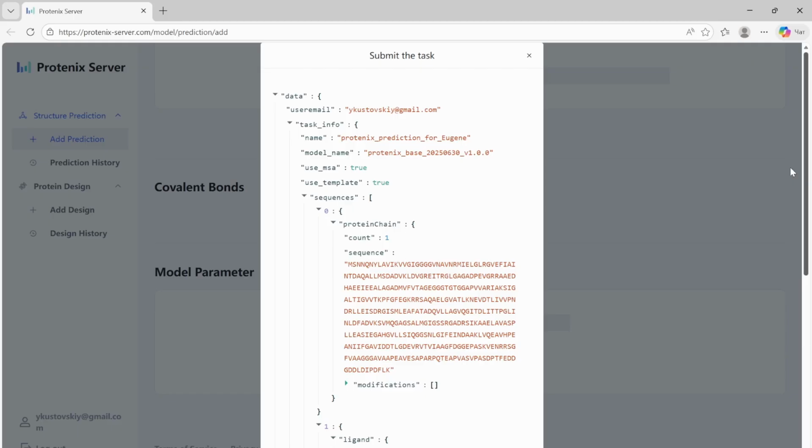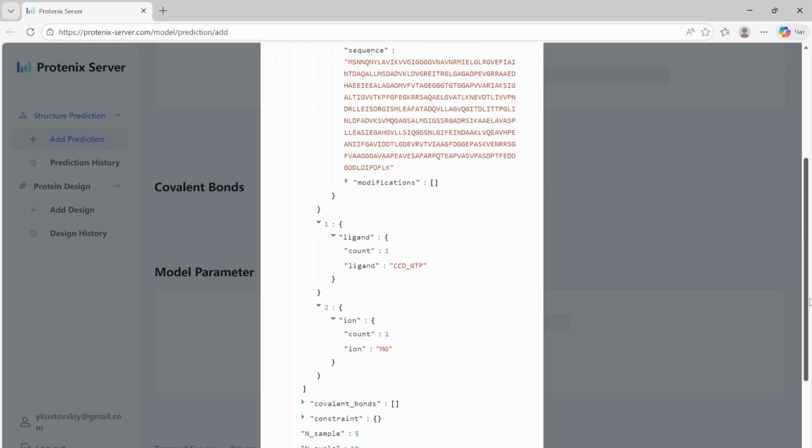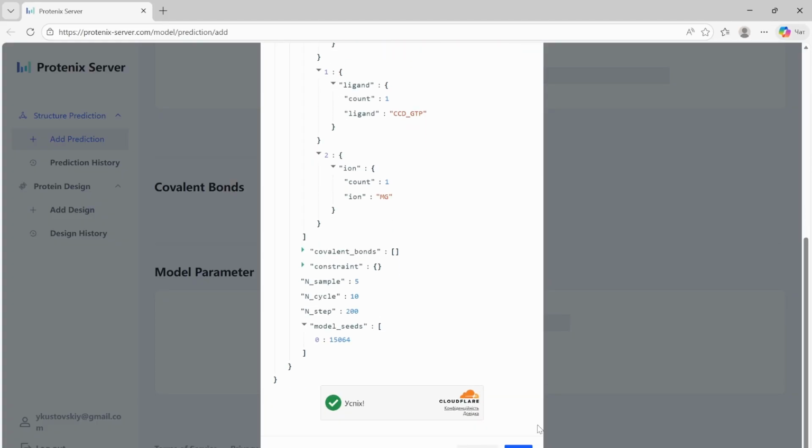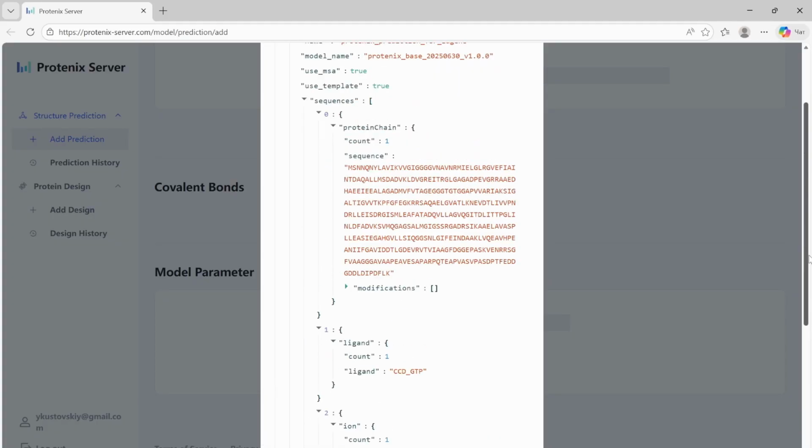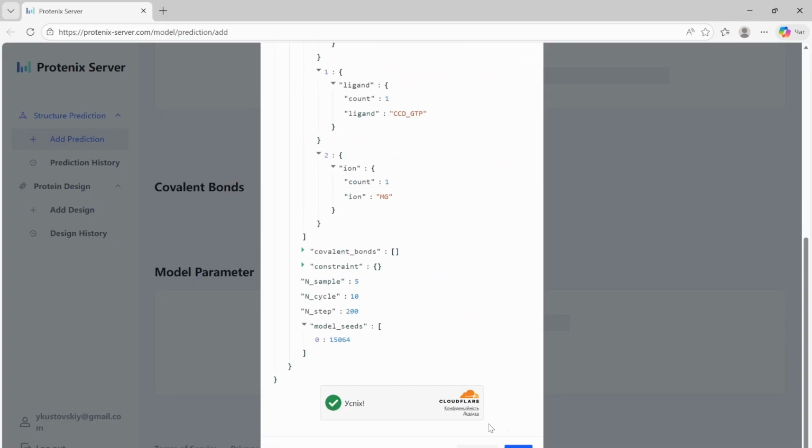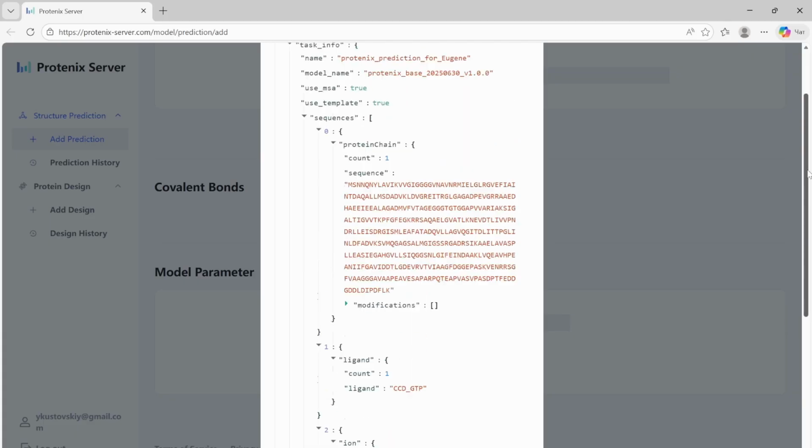As you can see, all the data that you have just defined is being converted into the JSON file and provided to the Protenix server so it can start modeling. And this input configuration will also be preserved in your output.